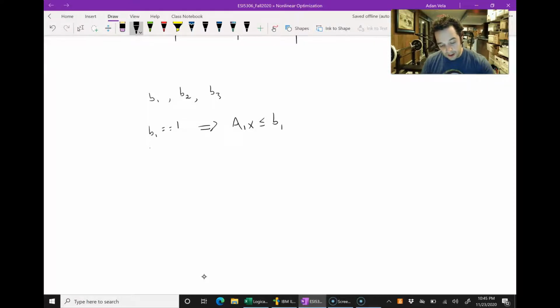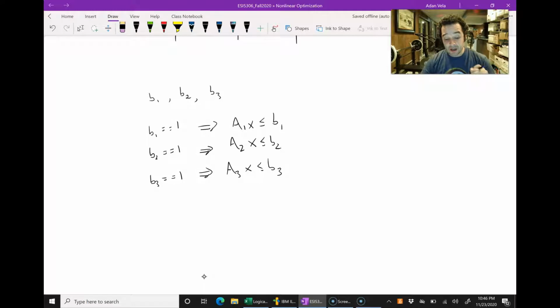equal to b1. If b2 is equal to 1, this is going to imply a2x is less than or equal to b2. And finally, we'll say if b3 is equal to 1, this is going to imply that a3x is less than or equal to b3. And in fact, we're going to require that b3 can only be 1, if and only if, in both directions, b1 plus b2 is equal to 0.